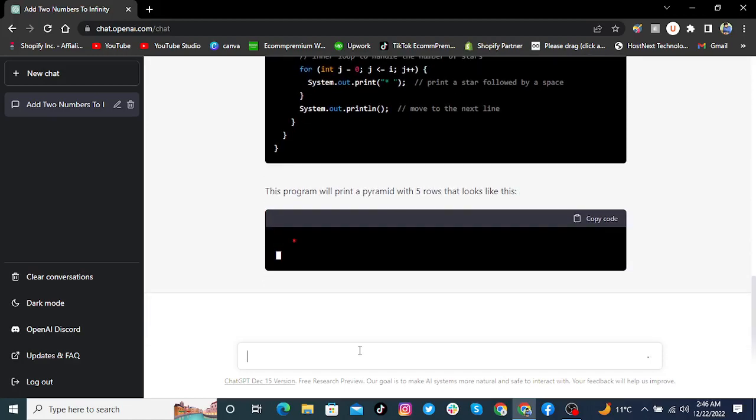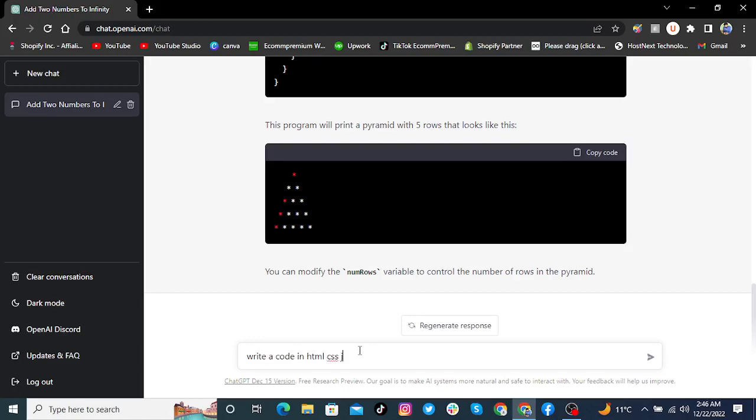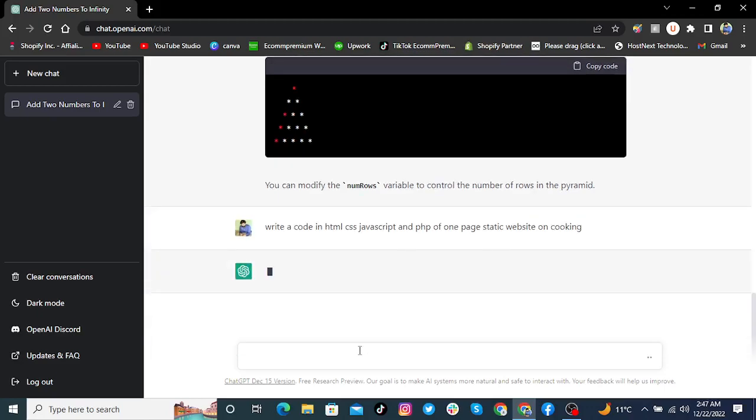Now we will ask for a website, a dynamic website. So it's also showing the output. So you see. Okay. Now we'll ask it to write code in HTML, CSS, JavaScript, and PHP of a one page static website on cooking. So now we'll see whether it will be able to provide us HTML, CSS, JavaScript, and PHP, including database code file for a cooking website.